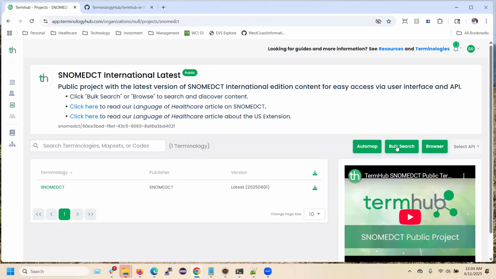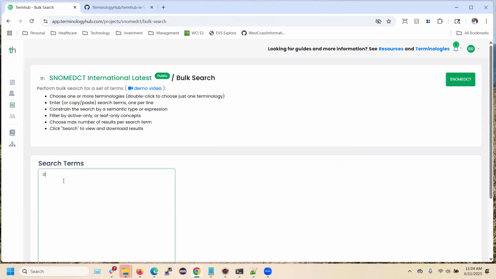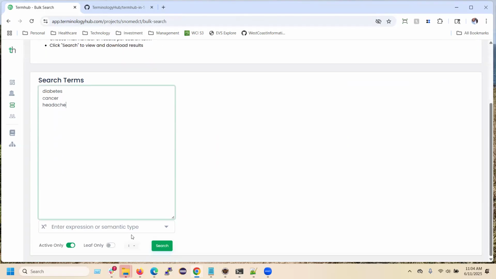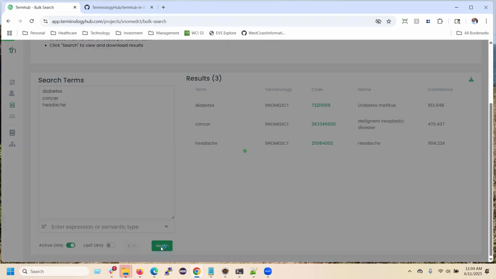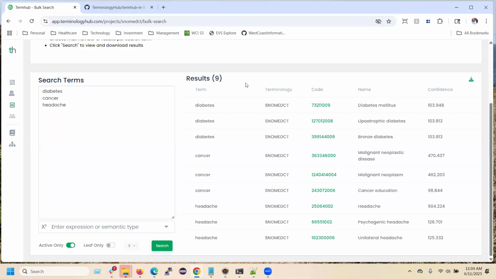Another thing we offer is this bulk search option. So this is a chance to perform multiple searches at once. So we'll say diabetes, cancer, and headache. And then if we just perform a search here, then this is essentially saying find maximum one result per search. We can make this higher if we wanted to, and then it'll find multiple answers. And then you can tune this down in a variety of different ways.